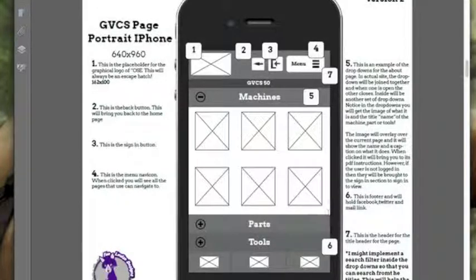This is the GVCS page. Here is the drop down on the GVCS 50 page. Notice that when you drop down a page, you'll have 3 drop downs: machines, parts, and tools. You will be able to drop down one of those at a time and scroll through. As you can see, these are placeholders, and these are actually going to be pictures as well.